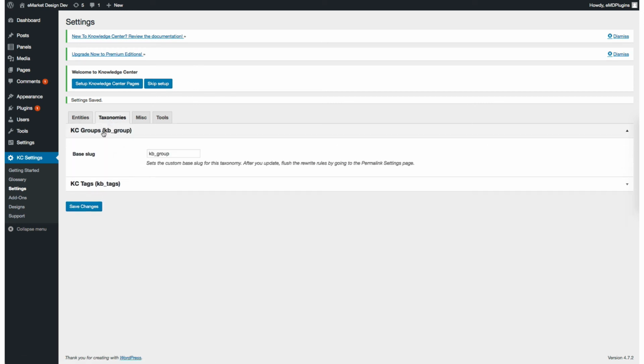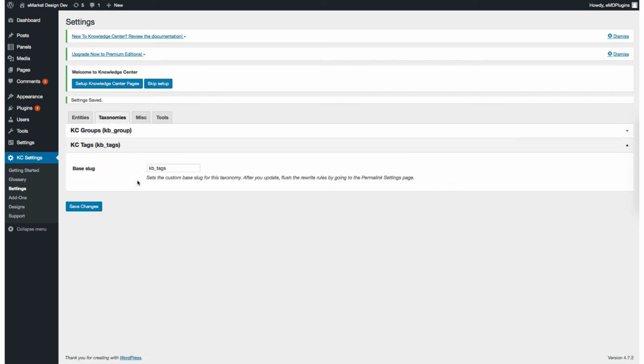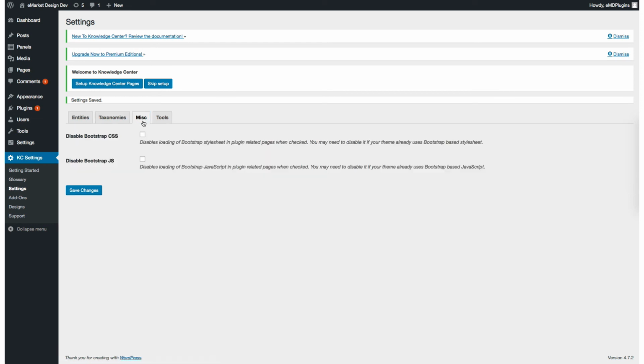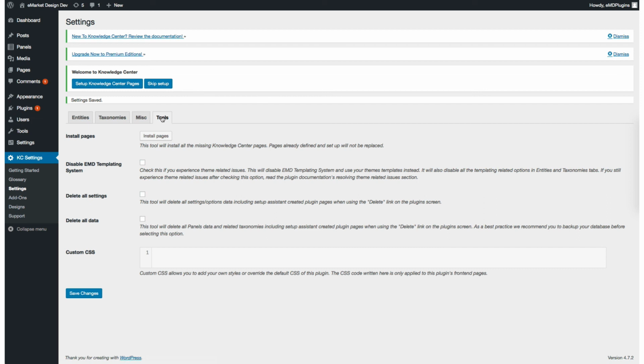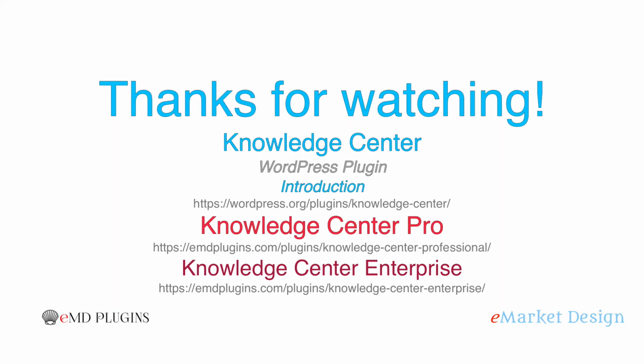Under taxonomies, you can change the slugs for taxonomies here. There are some tools available. If you're using Bootstrap, you can disable it. You don't need to load it twice. Or if you're having theme related issues, you can disable the EMD templating system or add just some custom CSS.